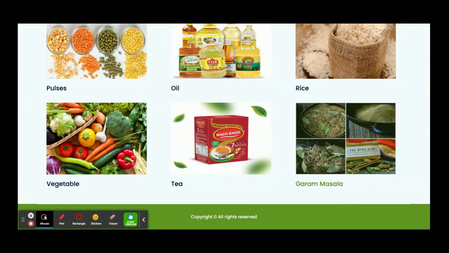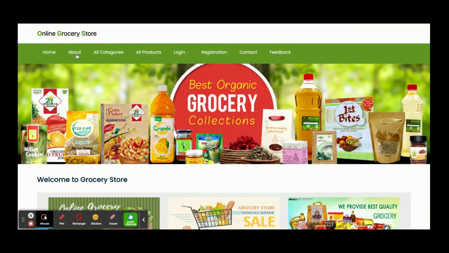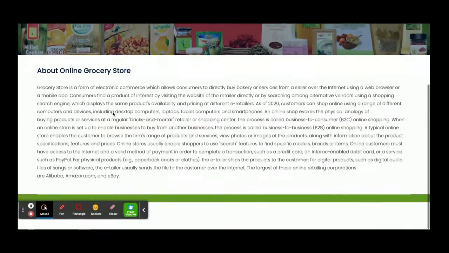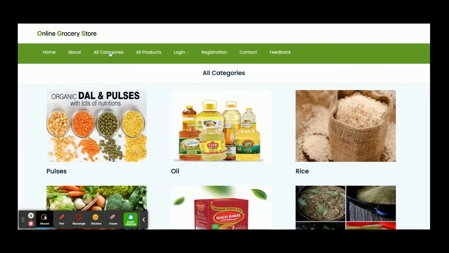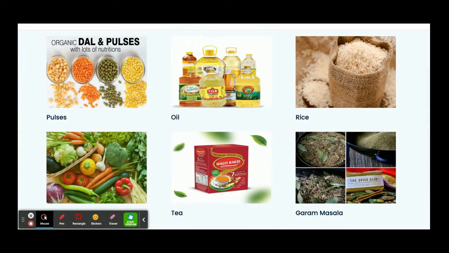Once you run this project, you will see this home page. These are all the categories, which are coming from the database. This is the about page, and this is a static about page. There is nothing dynamic on it. This is all categories. All categories which are available in the database will be displayed here. Currently, we have 6 categories, but you can add more.